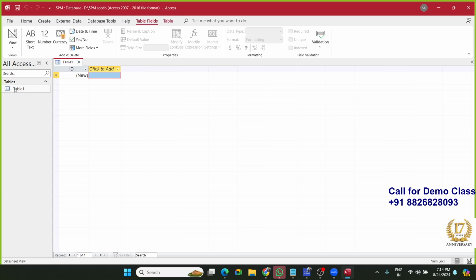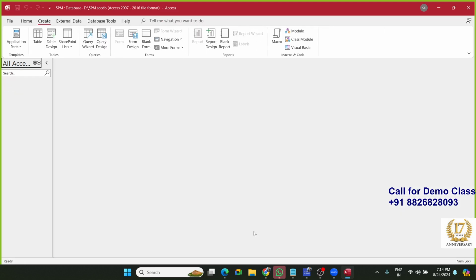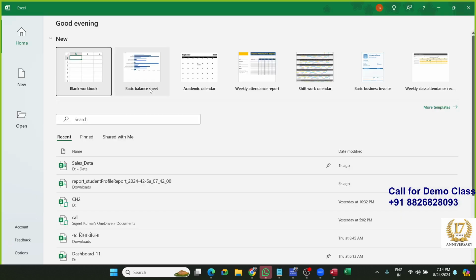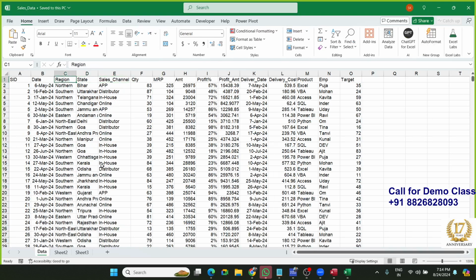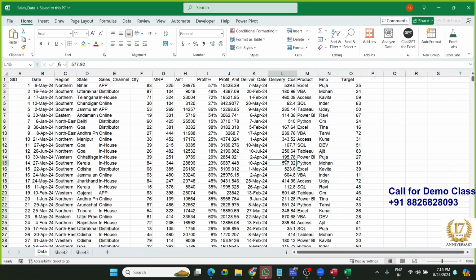So now I want to import data from somewhere. We have created the table and entered the data, but now I want to import data from another source. Just like I have my data in Excel. Before importing this data into Access, you have to check the data. Your data should start from row one, with no other extra data.